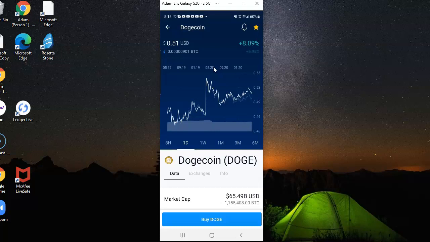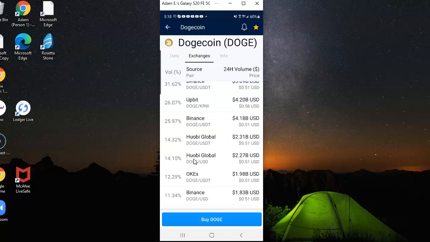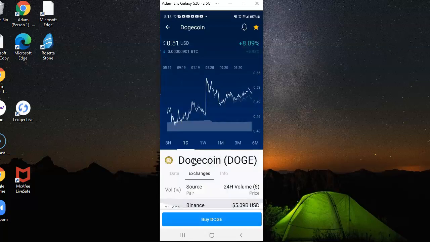Now, to purchase Dogecoin is really easy with the Crypto.com app. You go right here and click on Buy Doge. Now, you can look at exchanges of other places that you can buy Doge, Binance, OKEX. You also can do Gemini now. Gemini should be on here, but they hadn't added it yet. But those are other exchanges where you can buy Dogecoin.